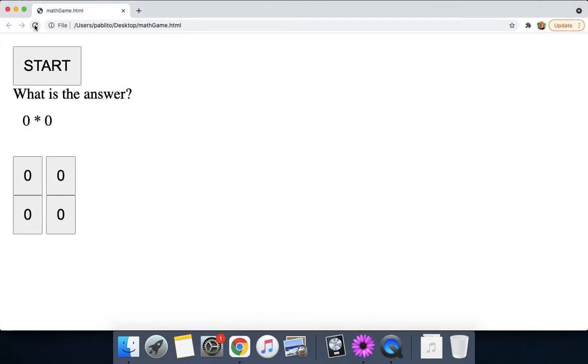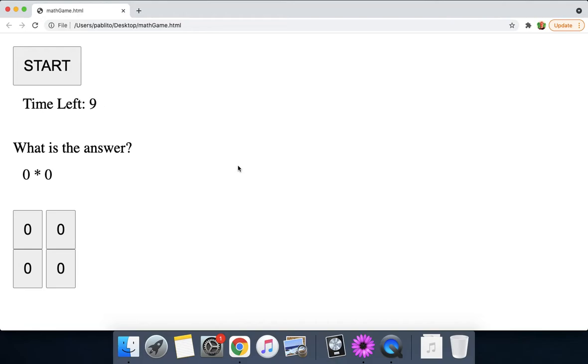So I click the refresh, I click start, and then every 1 second it decreases by 1. So it looks like it's working. You'll notice when it gets down to 0, it'll continue to go down into negative numbers. And that's because we haven't set up an end game procedure yet.